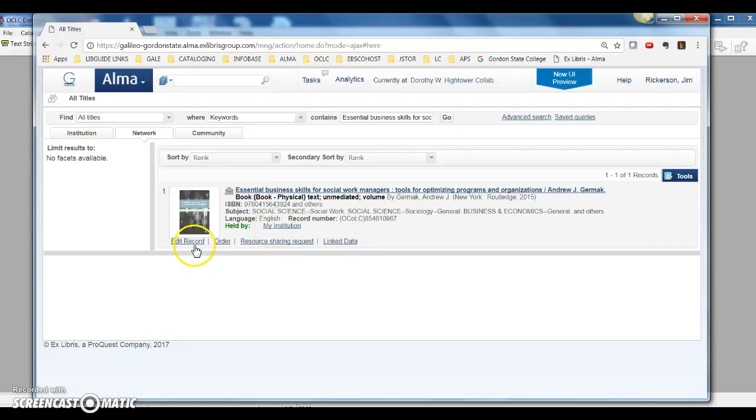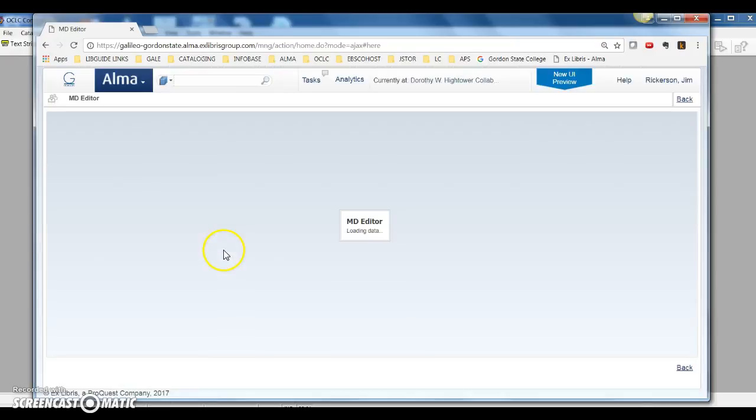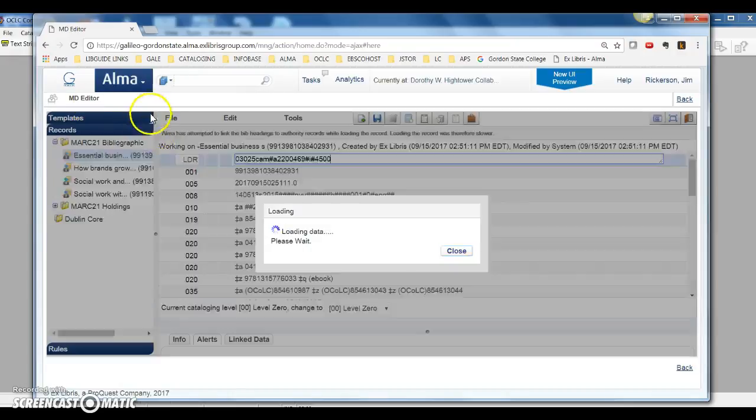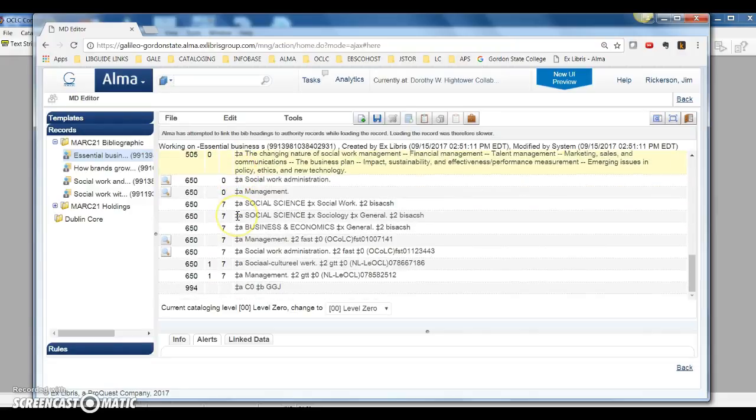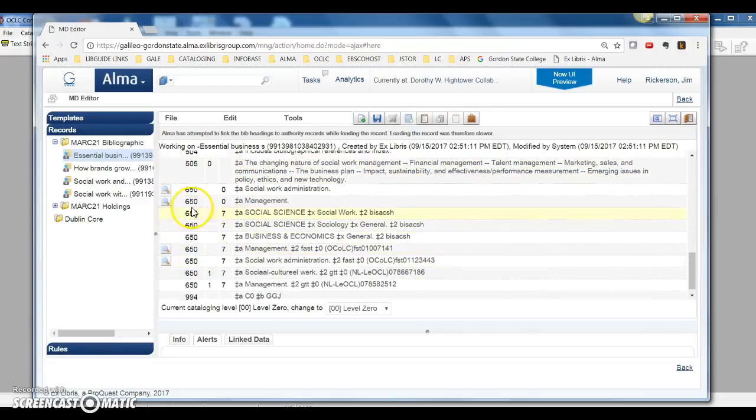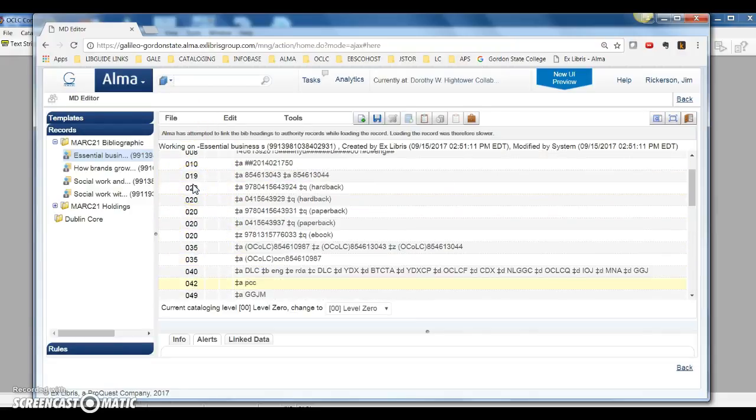When the book comes in, then we'll be able to go to Edit Record, and from the MD Editor page, then we'll add the local notes field, and we'll go in and if we have to remove any of the fields to exclude, then we'll do that at that point after the book arrives, and then add our holdings in our item record.